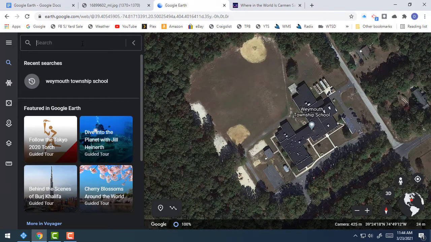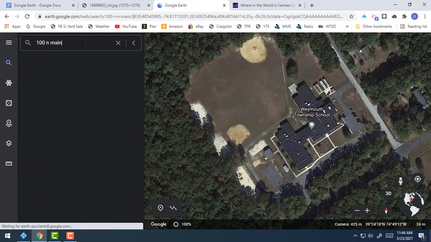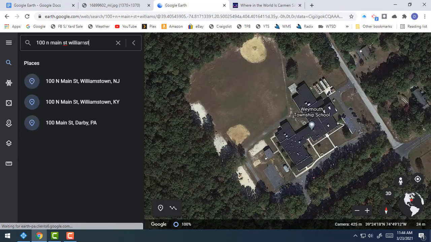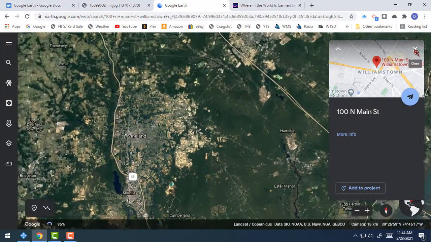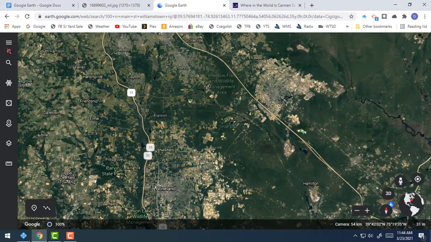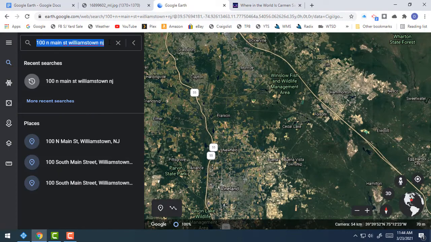I'm going to go ahead and type in an address of a place in my town. It's not going to be my actual house, but I live in a town called Williamstown, and I'm going to type in 100 North Main Street, Williamstown, New Jersey. Now, that's not my house, but it's in the town that I live in. And, oops, I X'd out before it found it. Hold on, let's try that one more time.